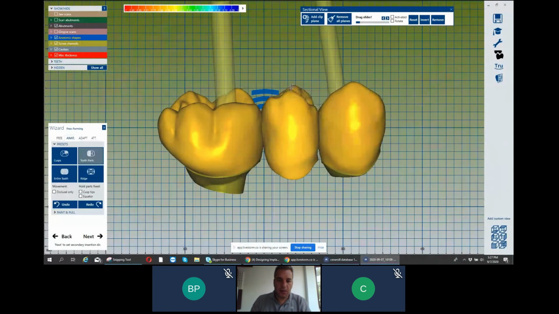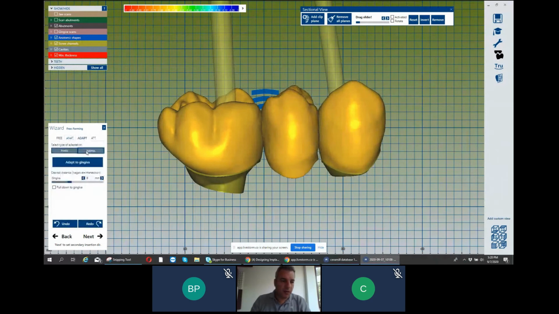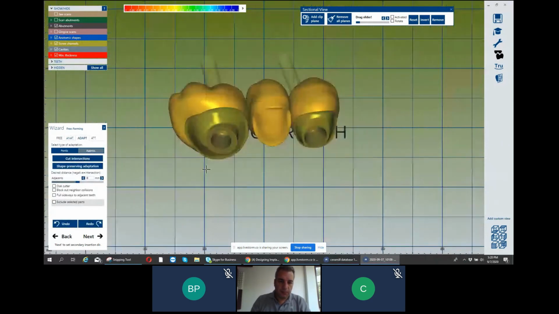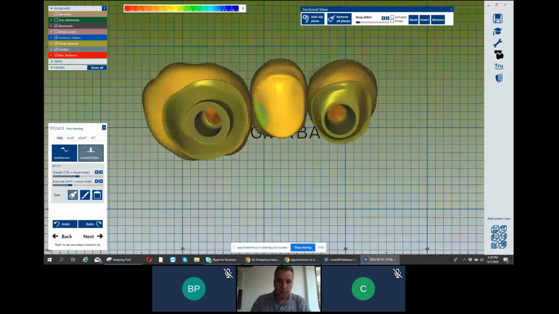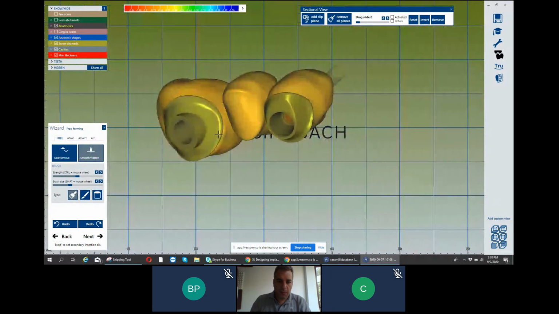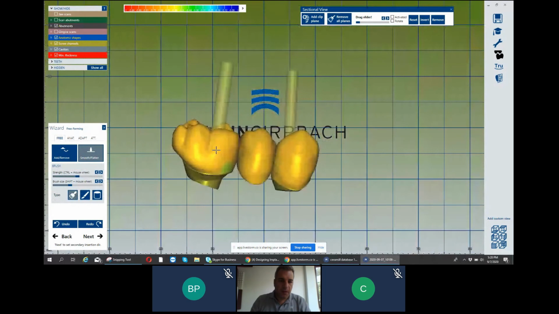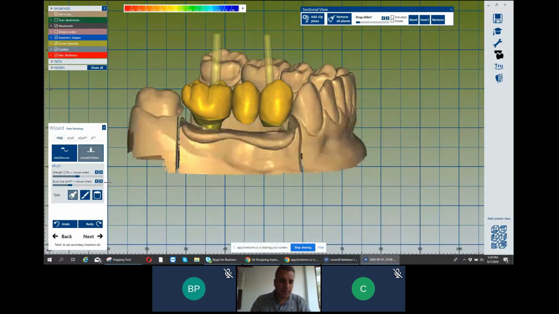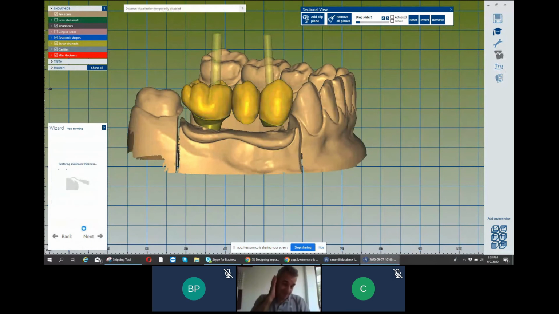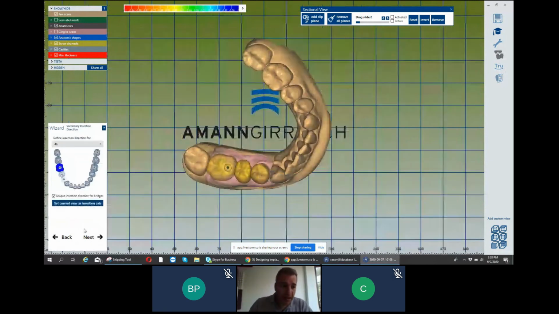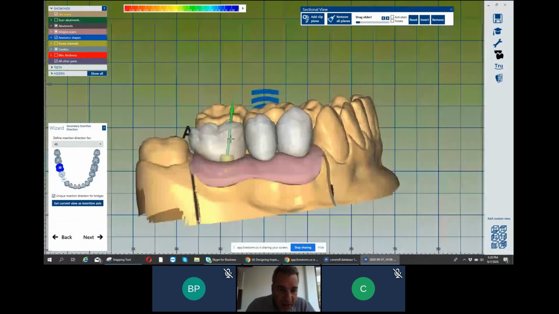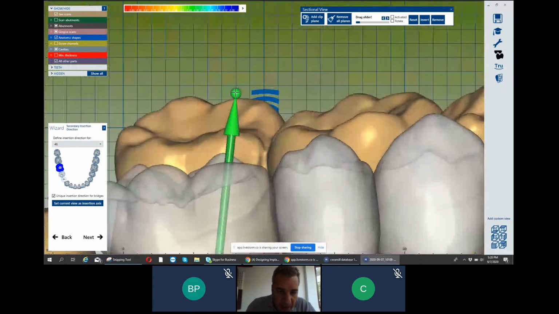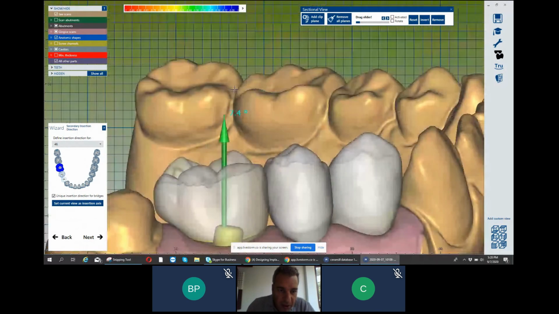Let's say like this. I want to adapt at intersection approximal 3, 4. Okay. Next. So now we did the steps. Next step. Now we start creating the shape of the abutment. Here we can change the implant, the abutment direction. So we can change the direction like this.